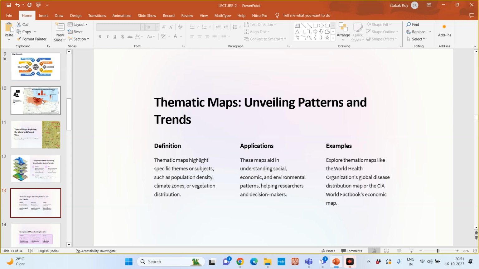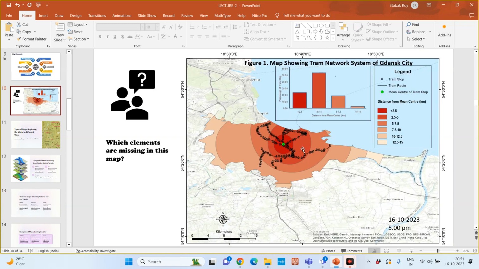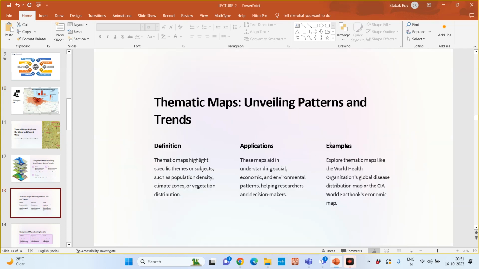So in this map, if you look, I just analyze the pattern, whether it is a centralized pattern or some other pattern. Here I found it is a central pattern, or cyclic pattern. Okay, every radius of 2.5 kilometers, I like to show how the transport network is distributed and in which part. This is the purpose of preparing the map. So you need to understand the pattern and trend, and which side.